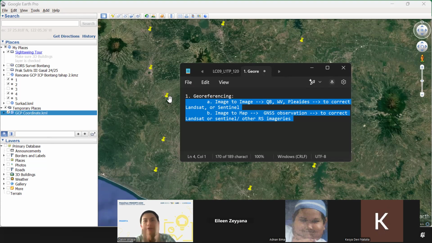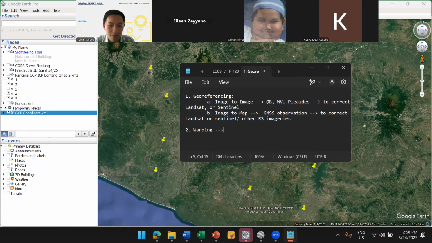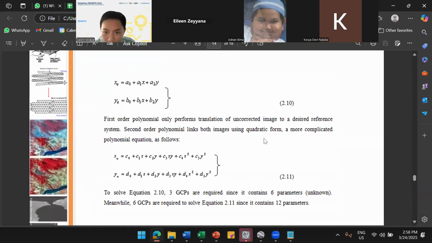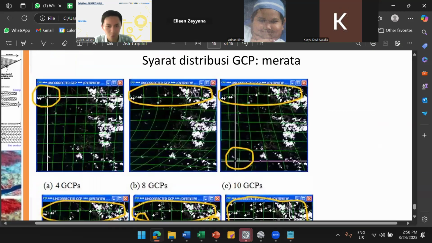You need to know or find the data source that may be more accurate to do the georeferencing. The second one is the process of warping. The warping process is where the image, maybe I will show the picture, this is the process of warping. The process of warping is the process to move all of the pixels on the image from the uncorrected image to its corrected positions, something like this one.